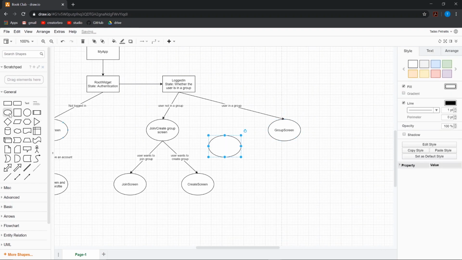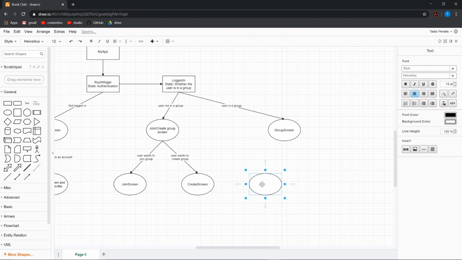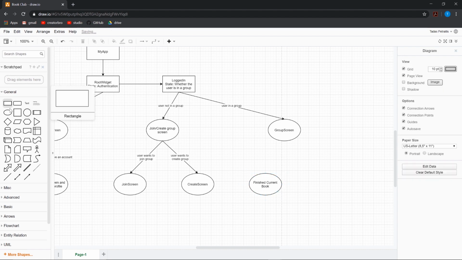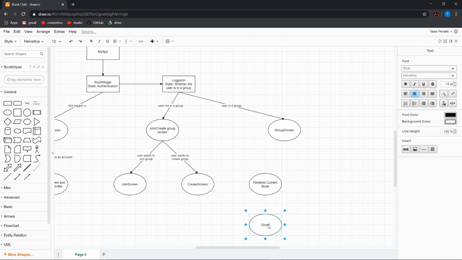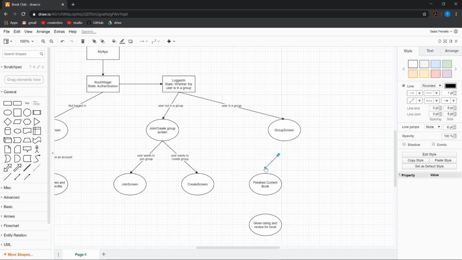Let's add something like this where we will have a finished current book, and under here we will have something that gives rating and review for book. Nothing too complex. Maybe it'll just be a button. We don't know yet, but it definitely needs to be something.